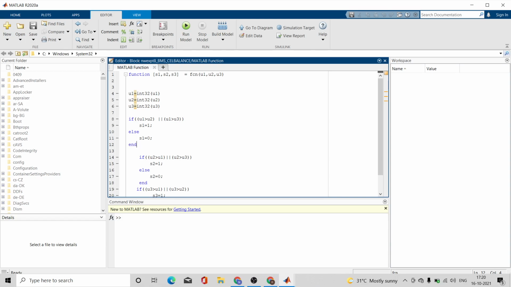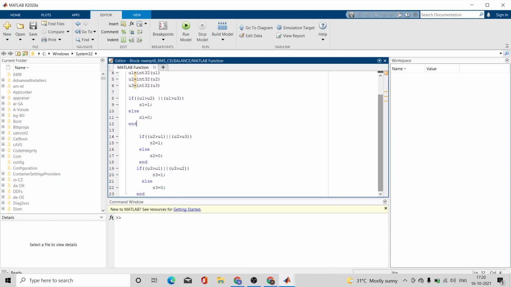3 inputs, 3 outputs. And here we are going to define the inputs as integers. Okay, in the same way you do for C and C++, int a, int b, like that. So u1, u2, u3 are the integers, and this is the main and very simple thing. u1 is battery 1, u2 is battery 2, u3 is battery 3.